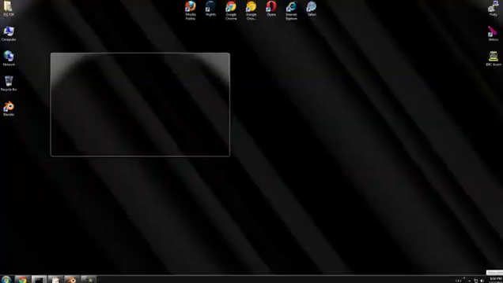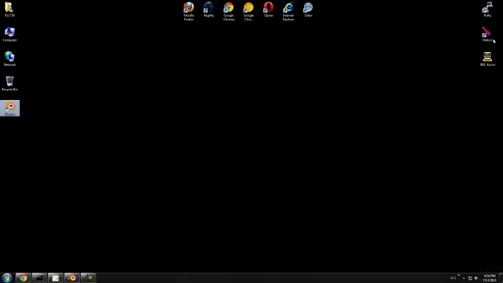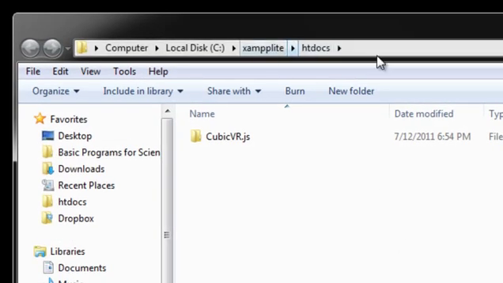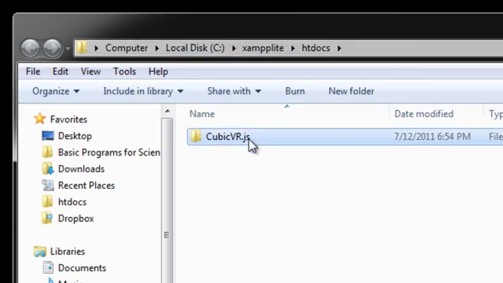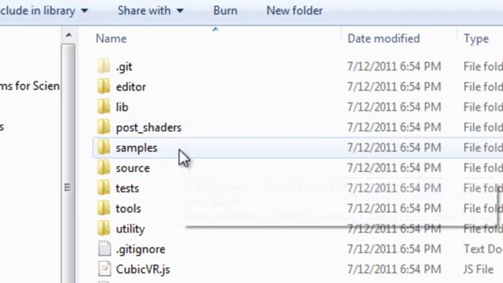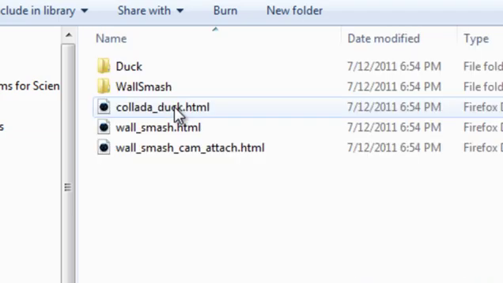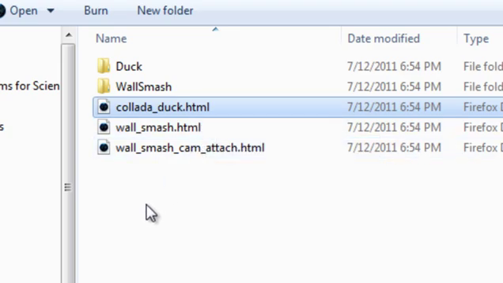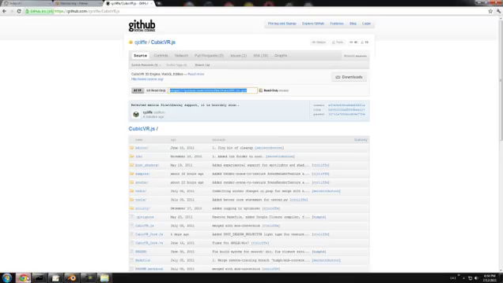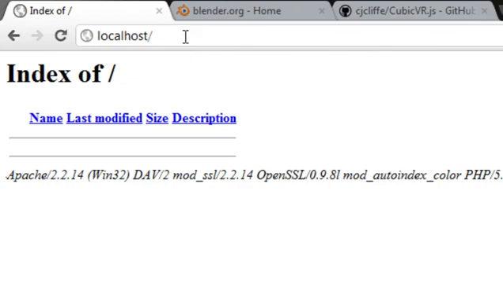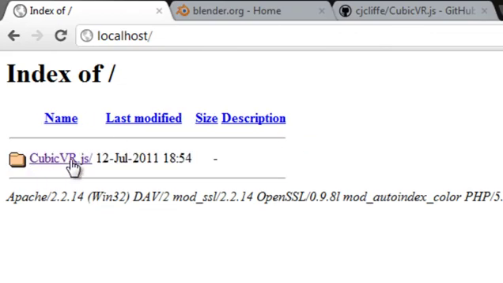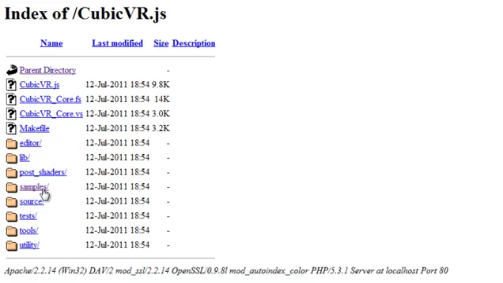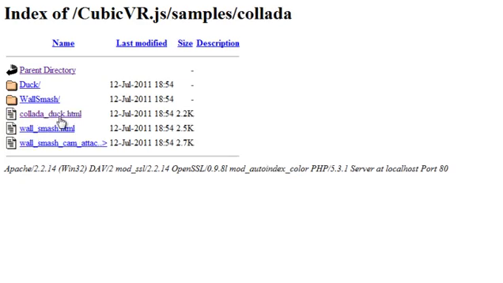And I'm just putting this into my htdocs directory, which I'm using Apache to serve the files. If you go into cubicvr.js, samples, Collada, you'll see a file called colladaduck.html. If I go back into my web browser and look on localhost, refresh, I can see cubicvr. I click on samples, Collada, and Collada Duck.